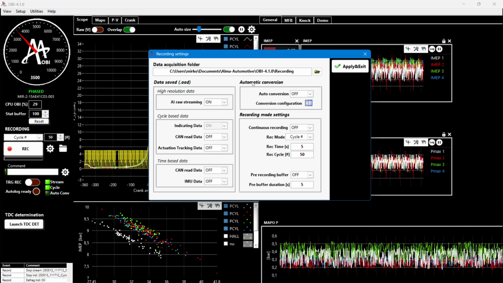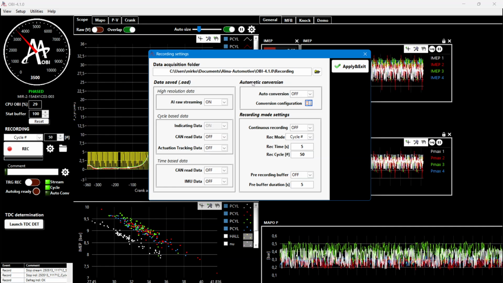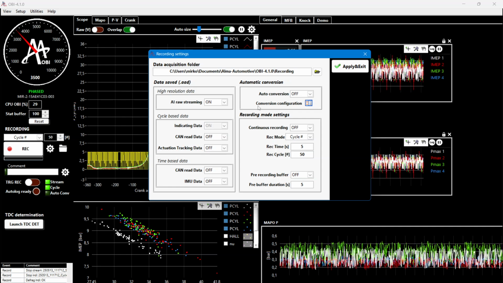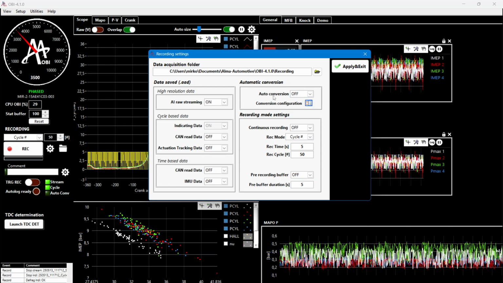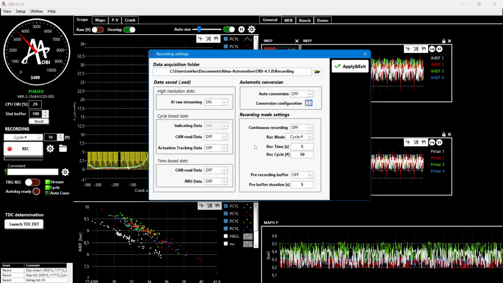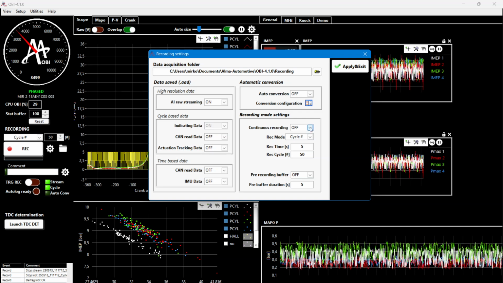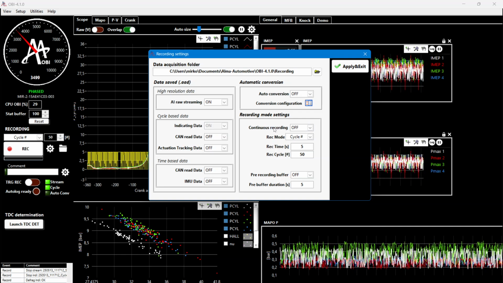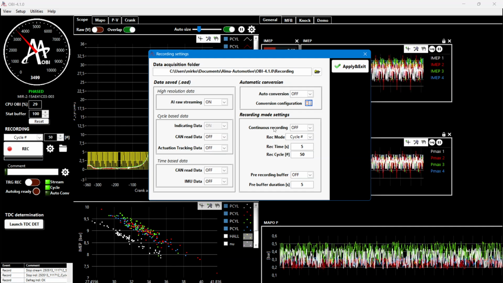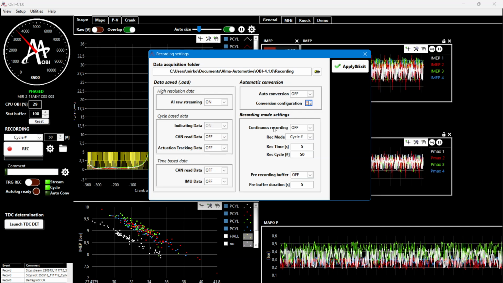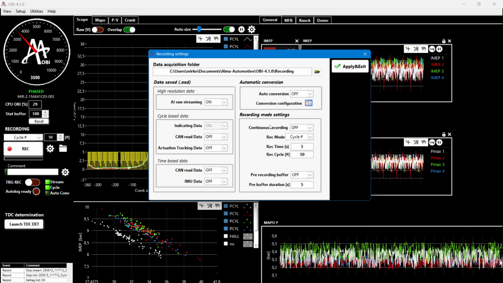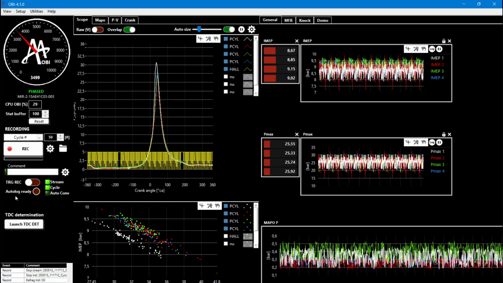For a more convenient way to get, for example, an MDF file, you can define the auto conversion, but I will explain later in a separate video how to get, for example, a MATLAB file or an MDF file. You also have the option for continuous recording. That means at the end you can have multiple files connected to each other to ensure a very long measurement time. Okay, that's it.